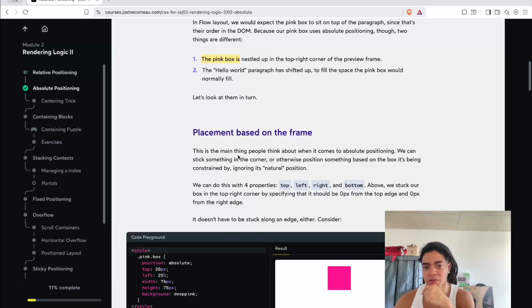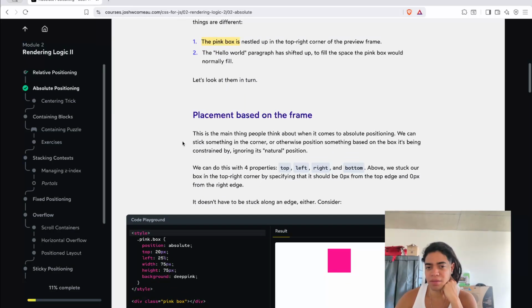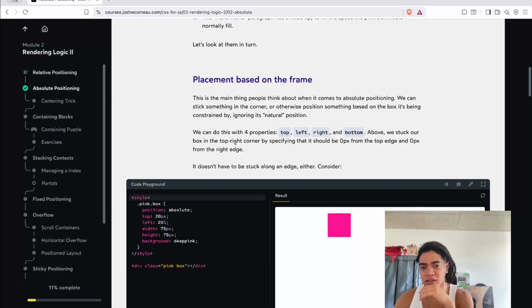Placement based on the frame. This is the main thing people think about when it comes to absolute position. We can stick something in the corner, or position something based on the box, and it is being constrained by ignoring its natural position. We can do this with four properties: top, left, right, and bottom. Above, we stuck our box in the top right corner by specifying that it should be 0 pixels from the top edge and 0 pixels from the right edge.